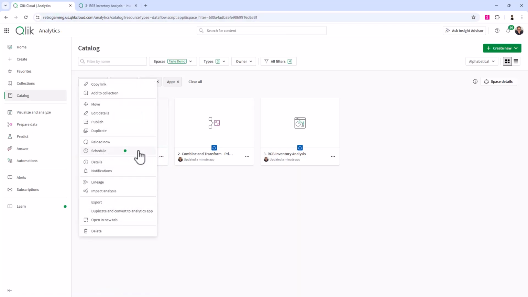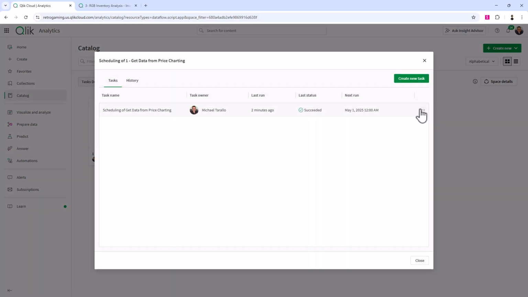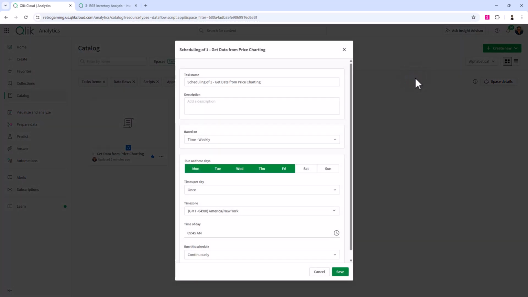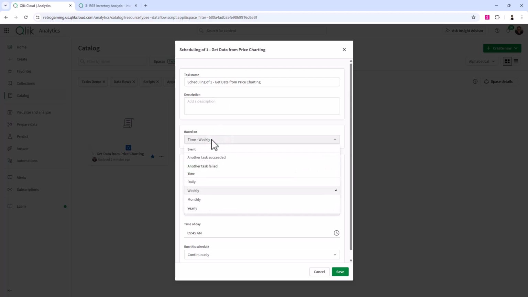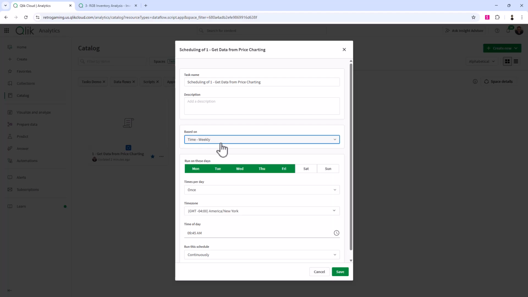So the first one, if we go into schedule, the schedule's already created, but you can click Create New Task, and then you can select the Based On dropdown, which will show you time or an event: another task succeeded, another task failed, or a particular time event. In this case, we're scheduled by time.